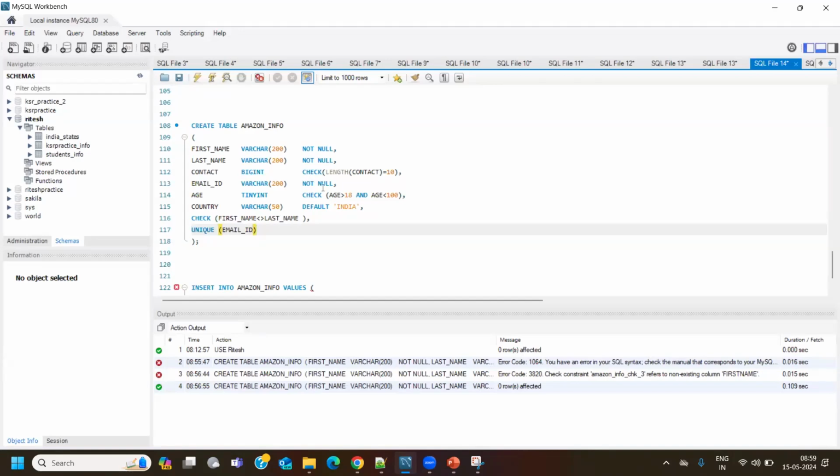The primary contact information length should be equal to 10. So not null is also not required for the contact. Yeah, if you want, you can take here unique and not null. Multiple conditions are there for the same column. You can take them at the last.